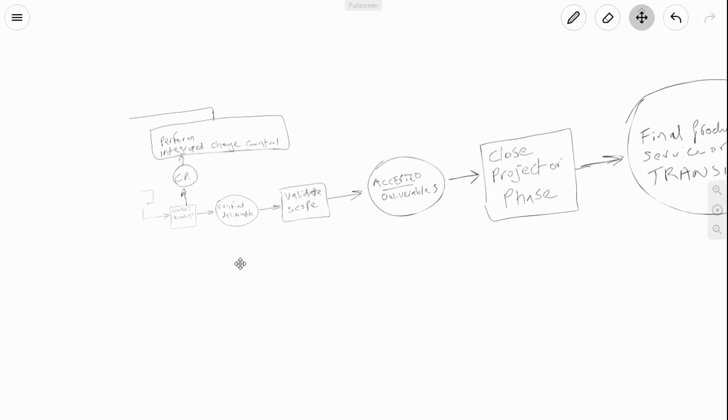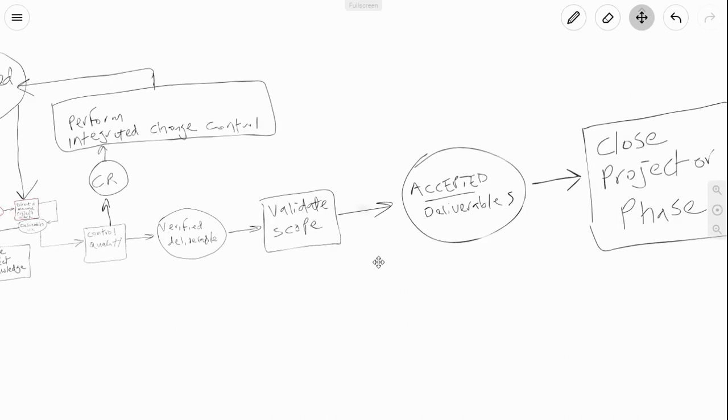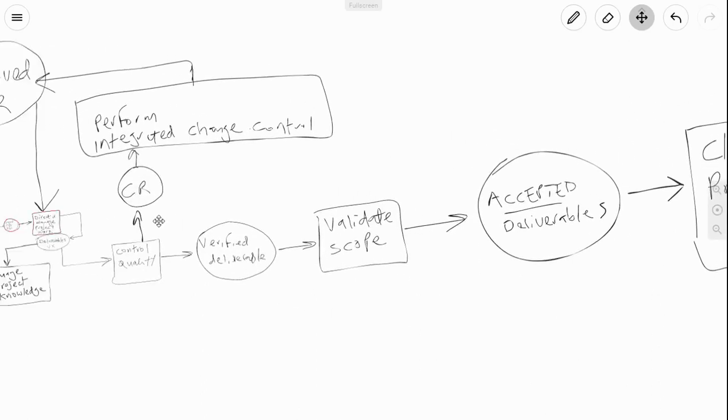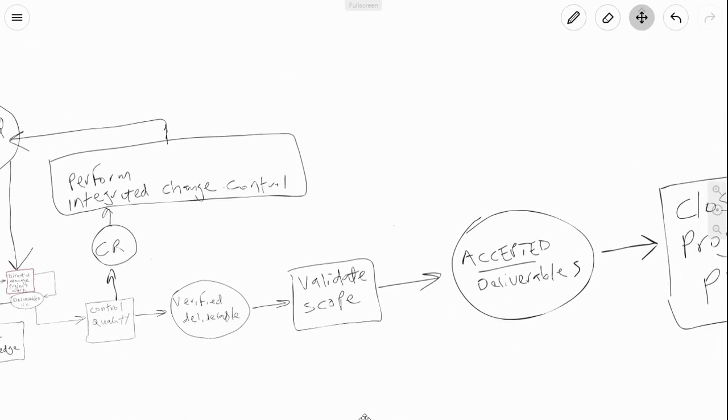All right, now to go a step further, I should also show you that not only could we get change requests as part of control quality. I know as we were going through this, you might have asked, well, what if the customer rejects the deliverable? Absolutely, that could also happen. So from this process, we could also draw a line to show that change request could also be an output of validate scope, for example.